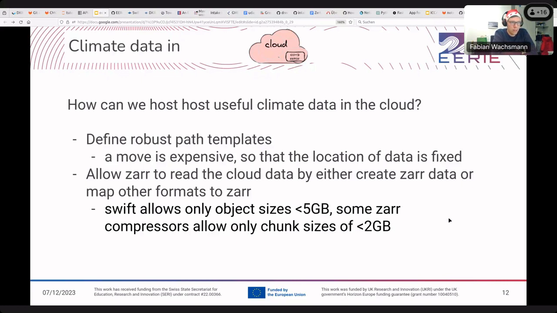And if we stick to the formats that we have maybe already on disk, netCDF or GRIB, these files correspond directly to objects in the cloud. So if our netCDF files are larger than 5 GB, it doesn't make sense to host them as they are in the cloud. Probably it's even safer to only host netCDF data which is smaller than 2 GB in the cloud, if it's compressed.